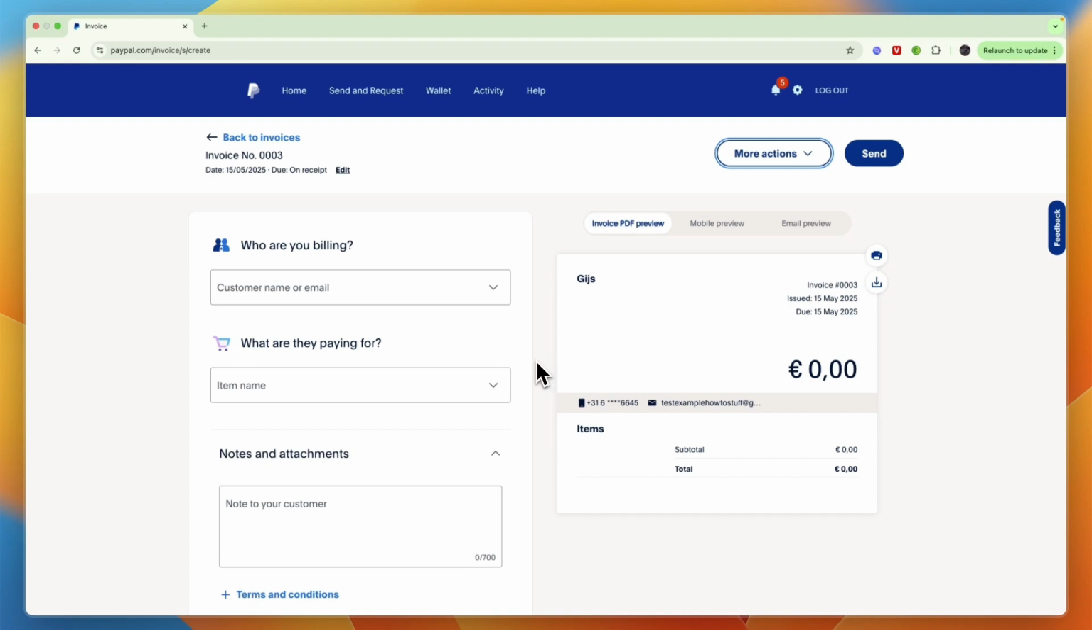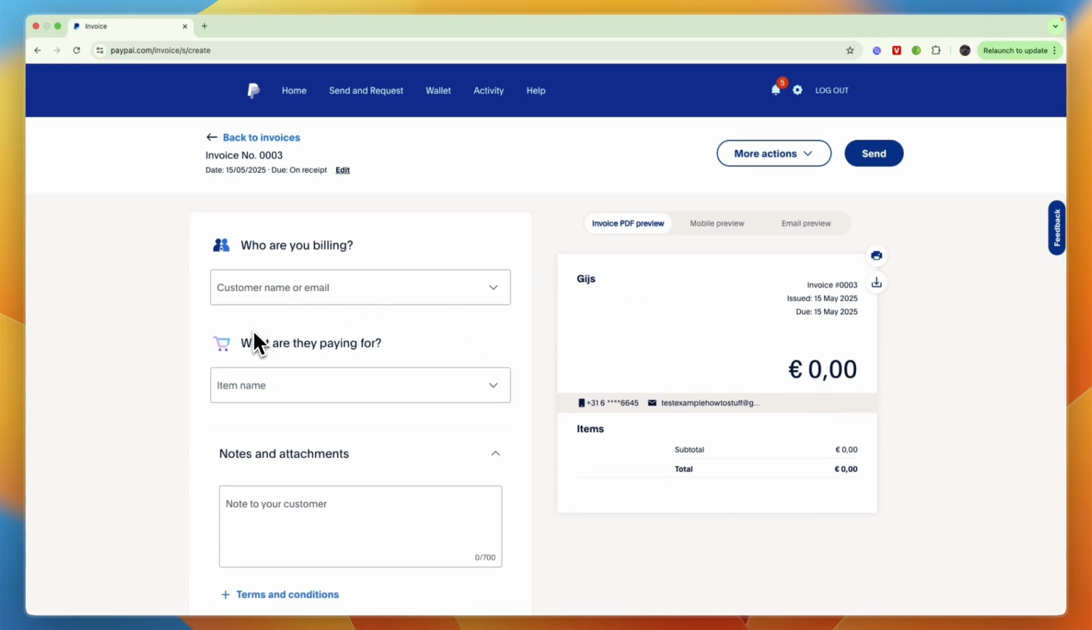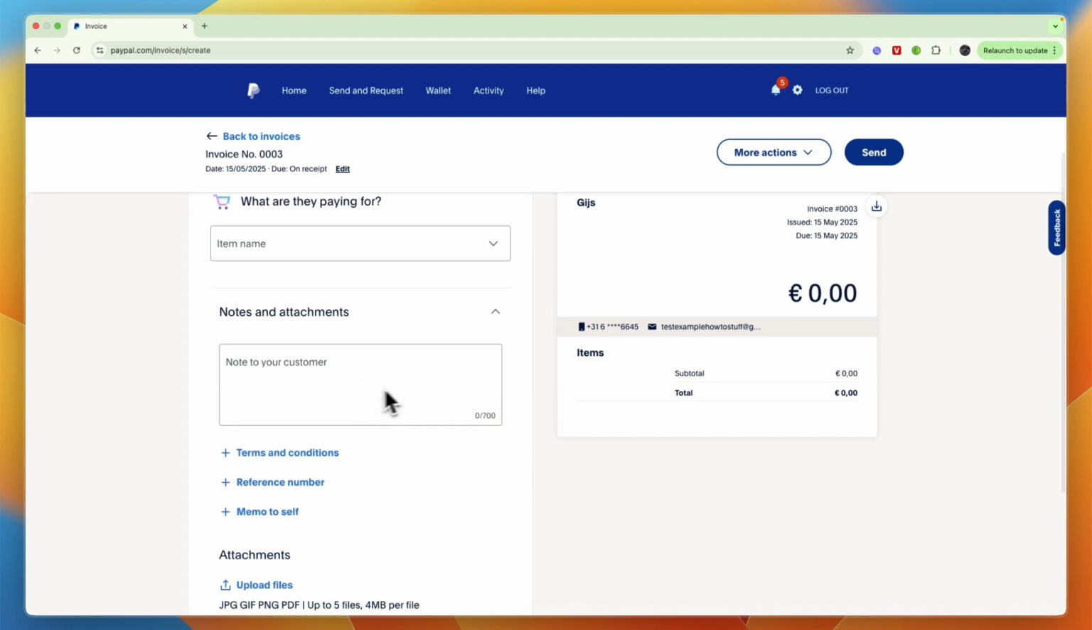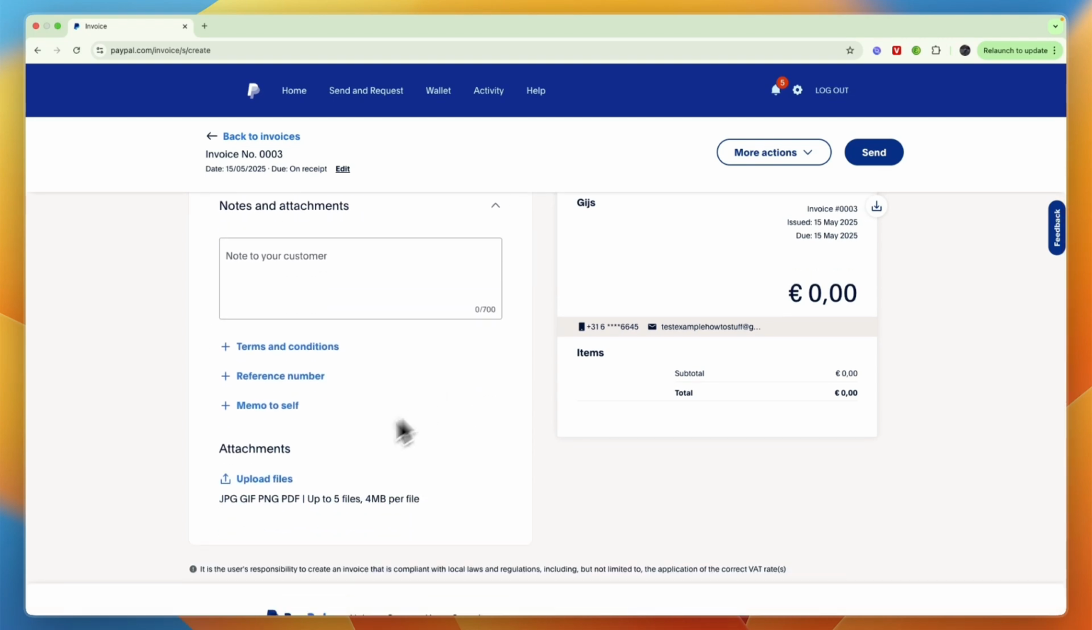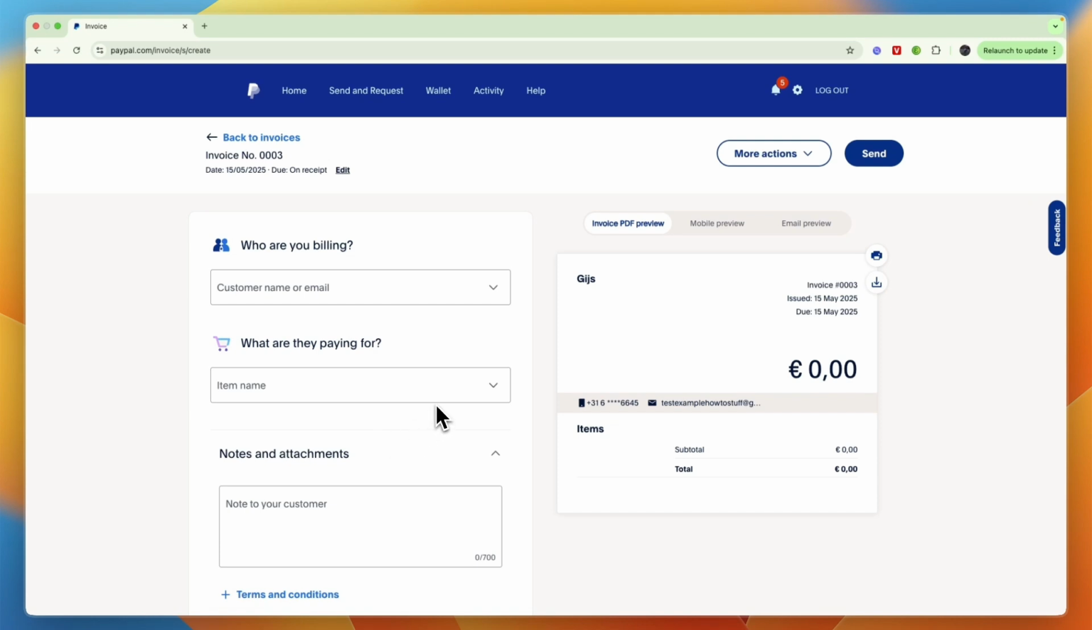So in order to do it, first you just want to add the basic details, which is obvious, so just who are you billing, what are they paying for, any notes and attachments. Then you can also upload a file. But for example, if you want to have some more customizability, just go to more actions, and then from there what you can do is click on edit business info.